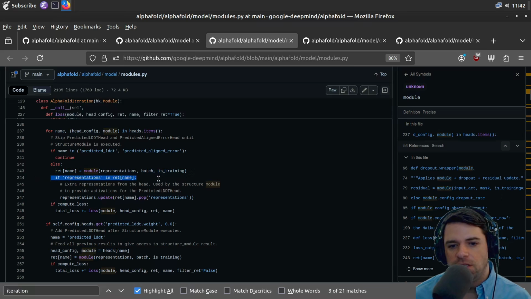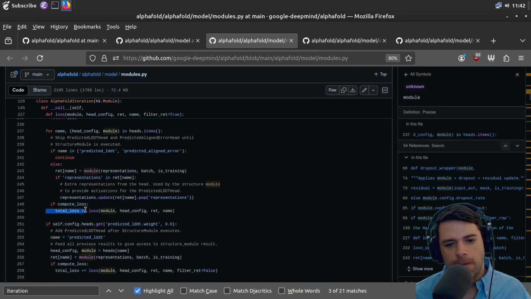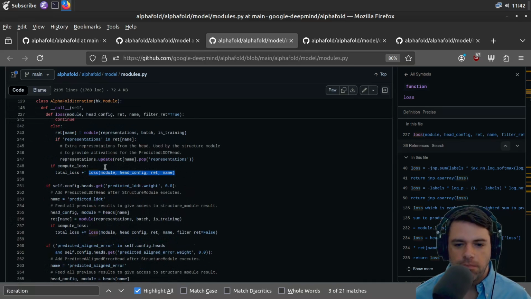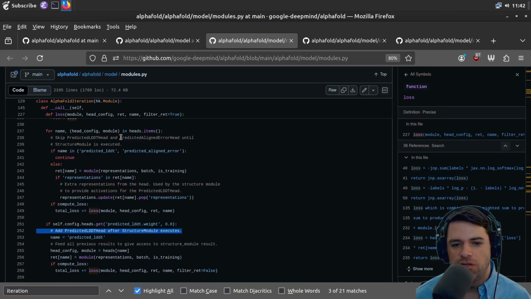And if representations is in ret[name], extra representations from the head used by the structure module. So we have some structure module. I don't know where it is. And we're going to call it representations update. And if we're supposed to be computing the loss, the total loss we will get by adding the loss of this head for this batch or whatever it is. And then we're going to look at whether the predicted LDDT weight is 0. And this is going to add this thing that we skipped after the structure module is executed.